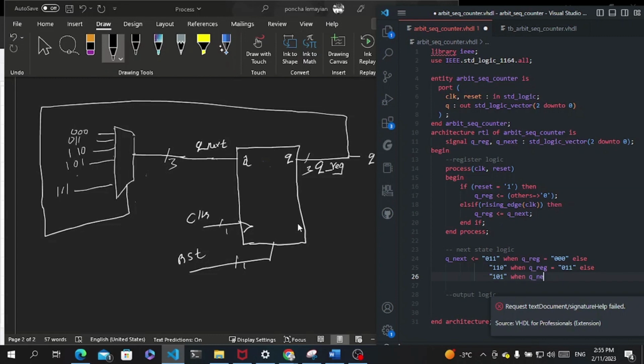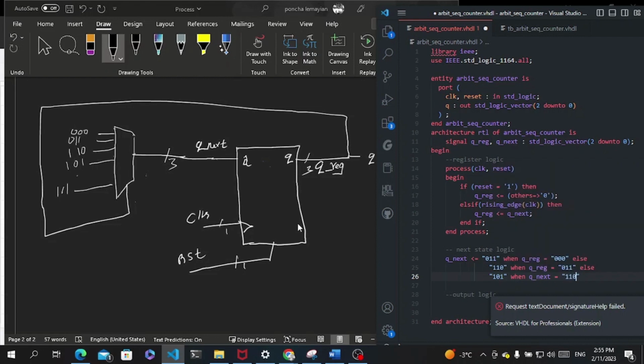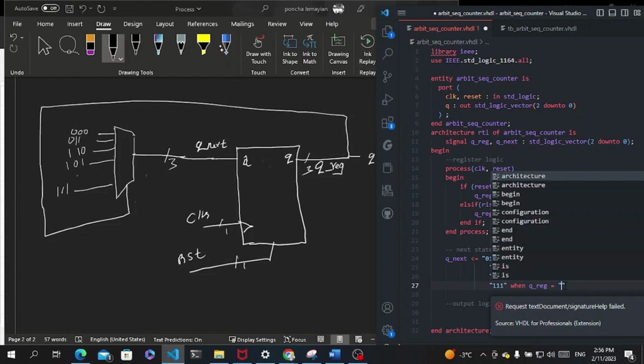when our Q register equals 110. Else we're going to go to 111 when Q register equals 101. This was supposed to be Q register.